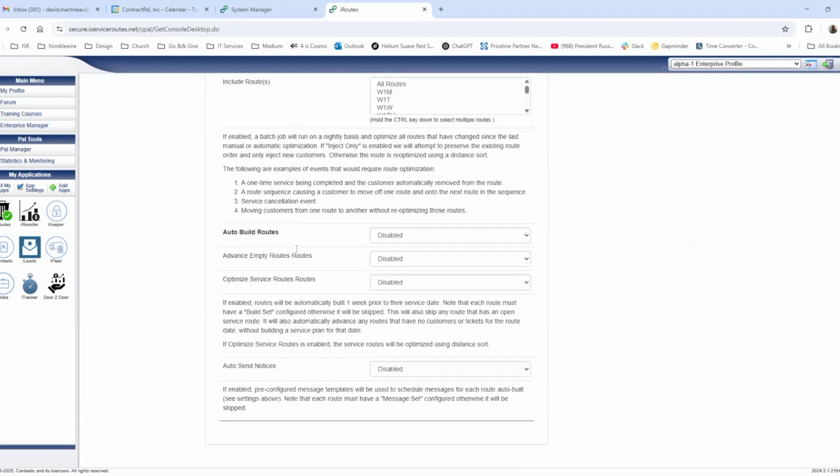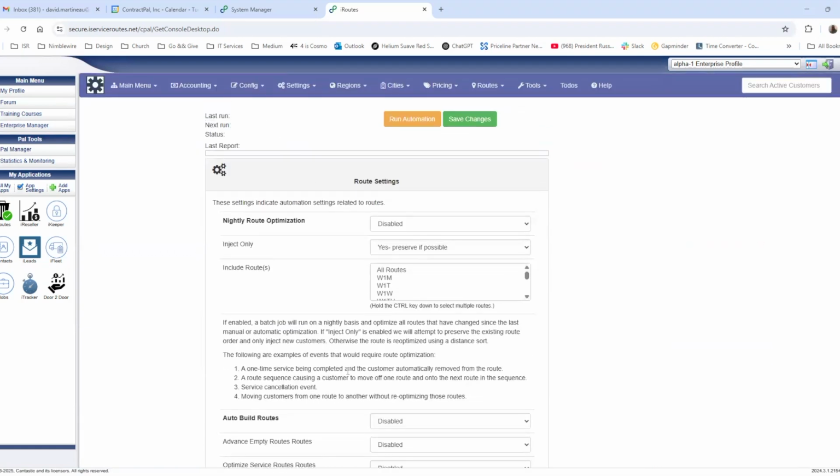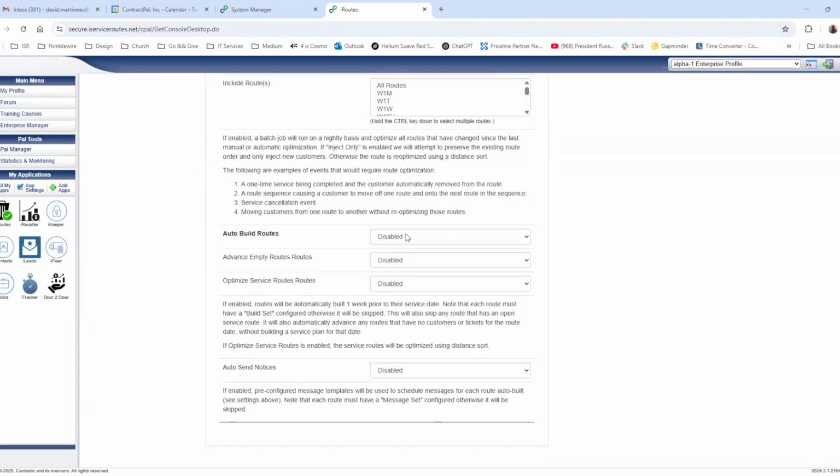Okay. So what auto build routes does is it will build all of the routes just like I manually just built them. It will build them automatically 1 week ahead of when they're supposed to be serviced. So that's what auto build routes does. It just builds them for you. Things that aren't going to work, and I hopefully explained them here: if the route is already built, it'll skip it.